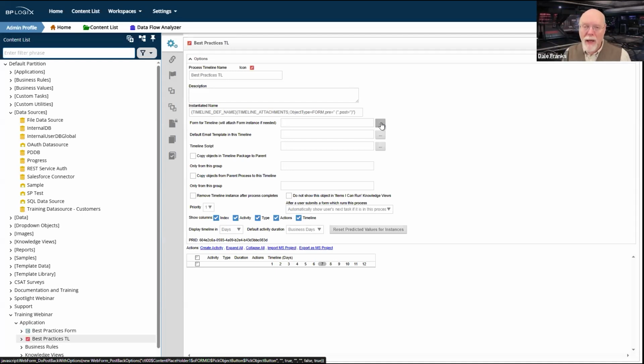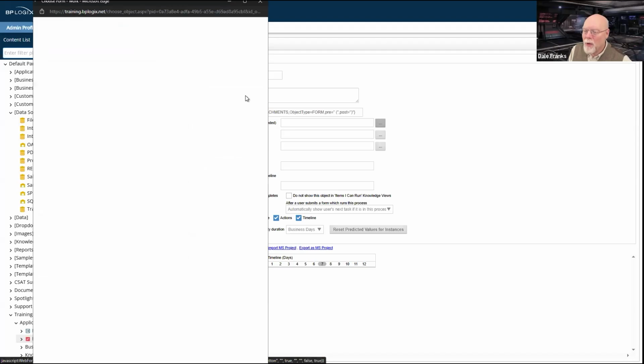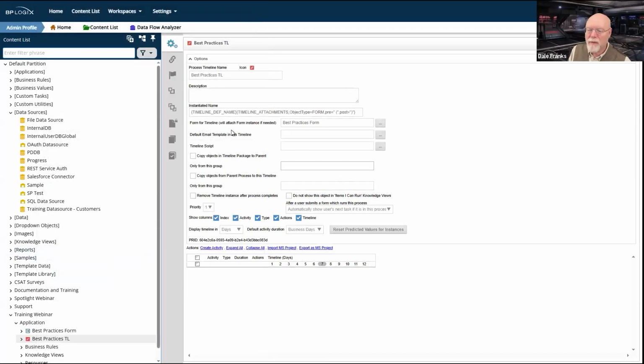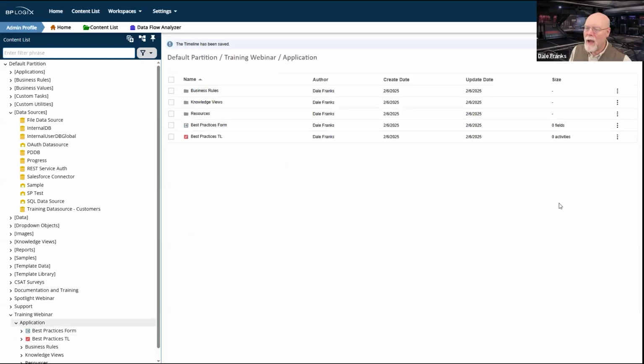But for most applications, the form is what is going to prompt the process timeline. And I need to have the form and the timeline linked. So I need to link it on both the form and the process timeline. I'm going to go ahead and do that here. And I'm going to link it here to my best practices form. Still going to have to do this. We have to create the email template. I forgot about that. Sorry, we'll make it here in a second. And we'll hit OK. We'll save that. So now my timeline is linked to my form.